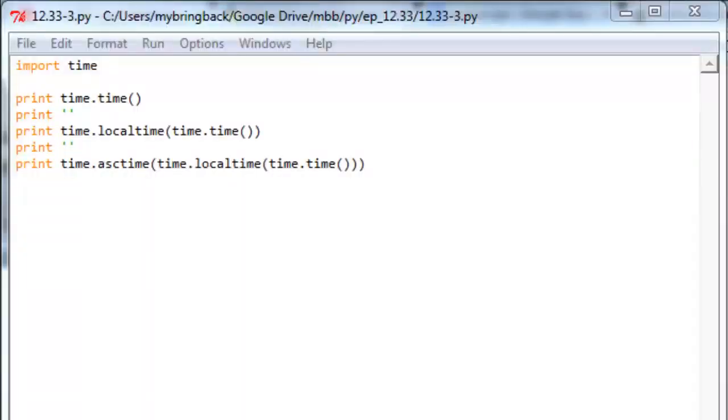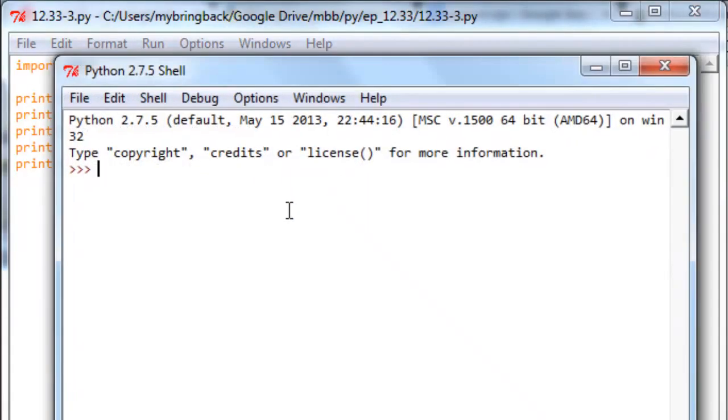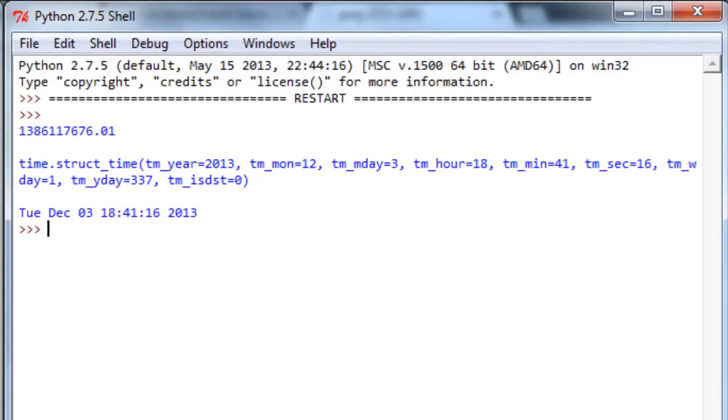Okay, so nothing too wild in this little script we're taking a look at. We import that time module just like we did last go round, and then we call functions from it. We've got this time function, this local time function, that ASC time function, and if we go ahead and run this thing, the output will not shock us. There's all those seconds since 1970, here's that time tuple, and here is a nicely formatted thing.